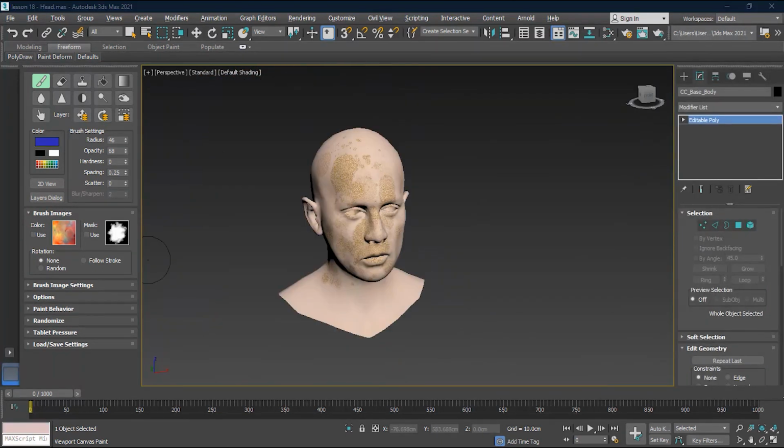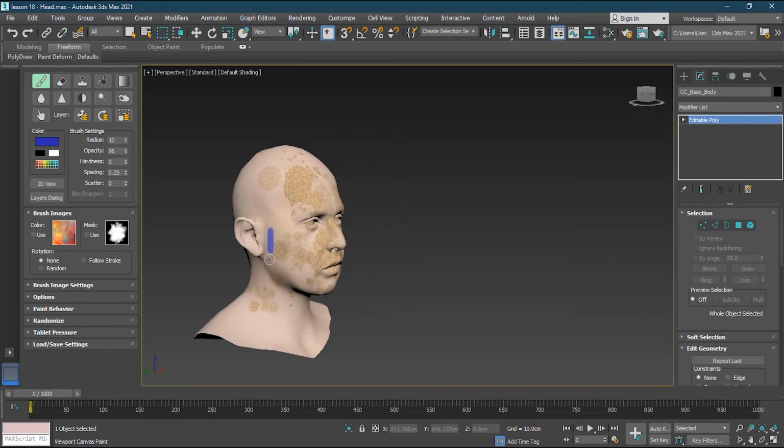Now I have reset this head again just to show you how we can also work in Photoshop and then see the changes inside the 3D Studio Max. So simple, what I will do is that I will just do some kind of changes here, a little bit on the face itself. Okay, so let me zoom in, and here I will draw something here, and you can see that.